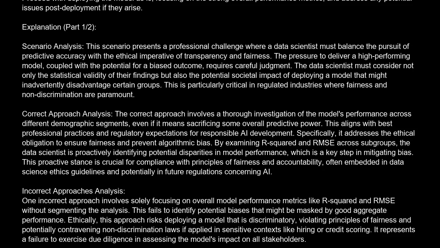The correct answer is A. Proceed with deploying the model as is, focusing on the strong overall performance metrics, and address any potential issues post-deployment if they arise. Explanation. Scenario analysis.